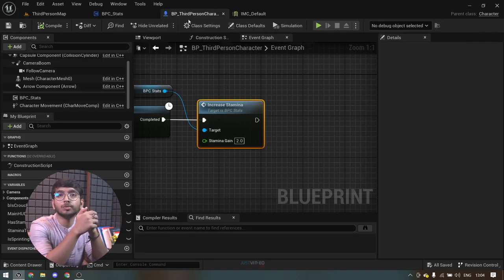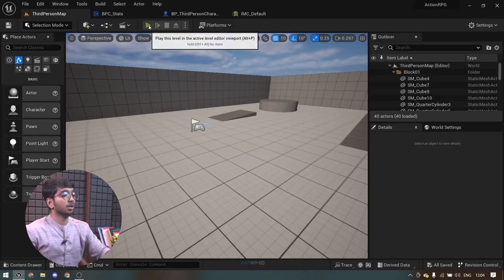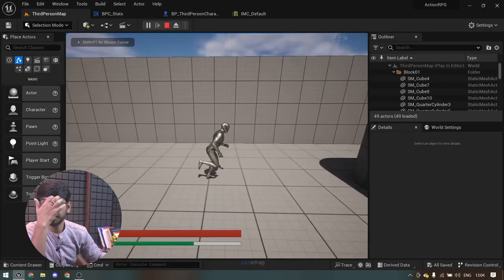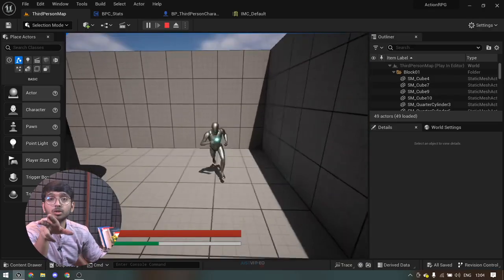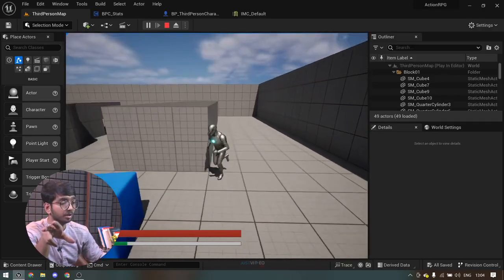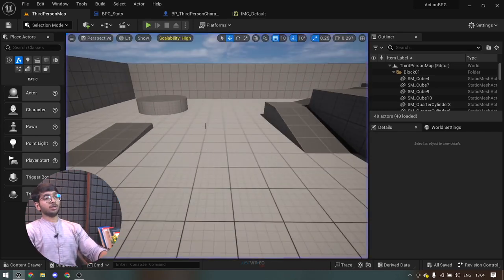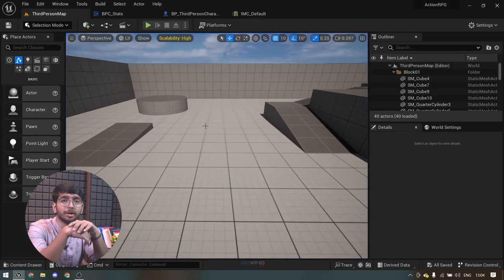In the next video, we'll start with the increase level, and also we'll make a new animation for our sprinting. As you can see, for now we are using the same animation for walk and sprint, and our speed is just increasing. So we'll use a new animation for our sprinting also, and we most probably will start with the combat.